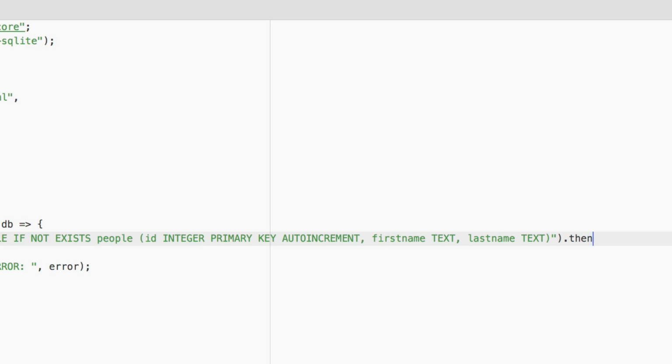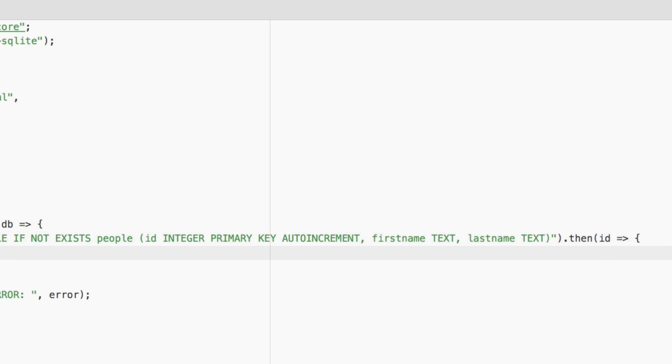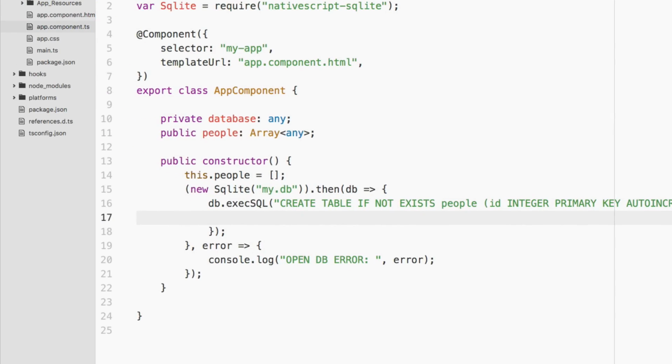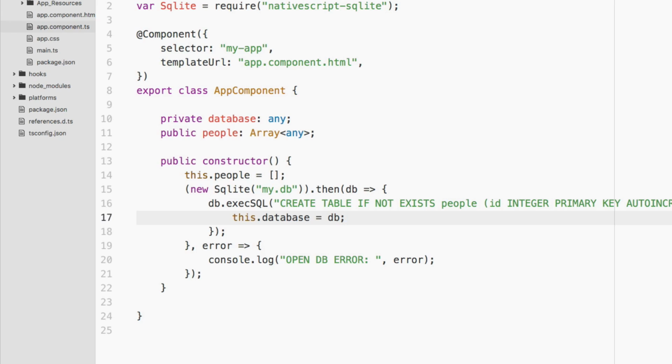And we're going to say then, and we're going to say ID, and then whatever the result of this particular statement is. But it really doesn't matter what the result of this statement is, because all we care about is that one, it succeeded, and two, our database is still open. So we can actually say this.database equals DB. So we can now reference this.database throughout the rest of our application when we want to use the database.